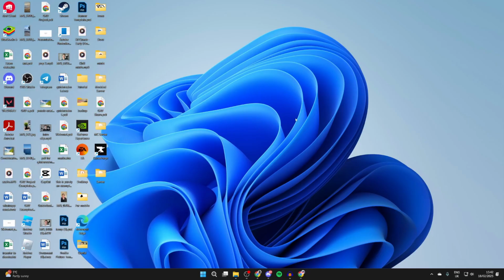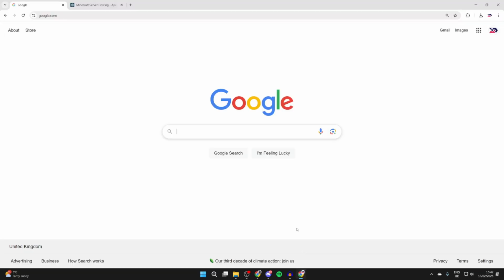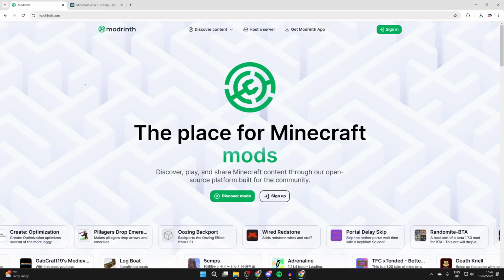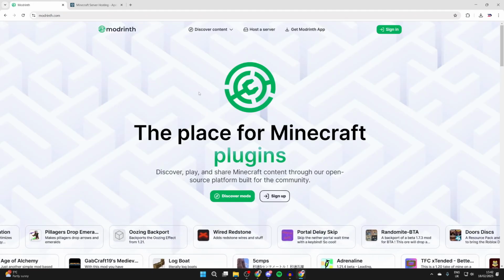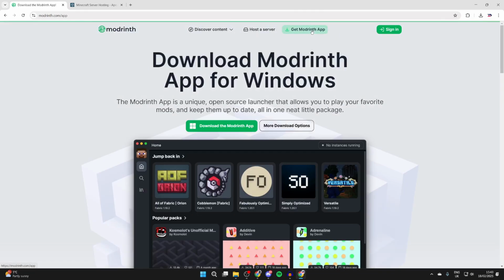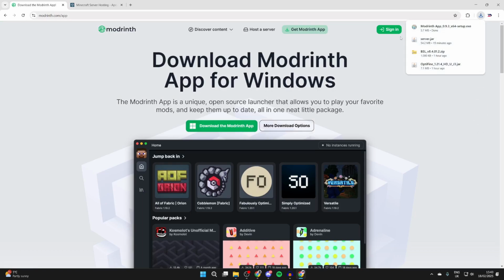Here we are on the desktop, so what you need to do is open up a web browser just like so, and come to a new tab. Type in Modrinth and come to modrinth.com. You can just download mods from Modrinth, but it is much easier with the app. So at the top here, we can click on Get Modrinth app, and then click on Download the Modrinth app, and it's going to start.